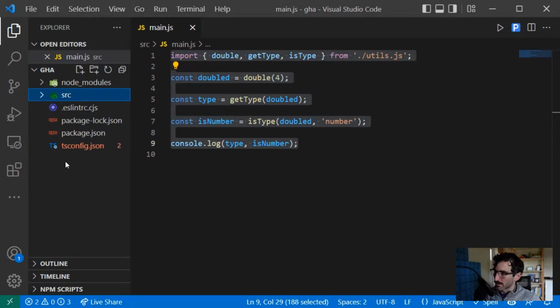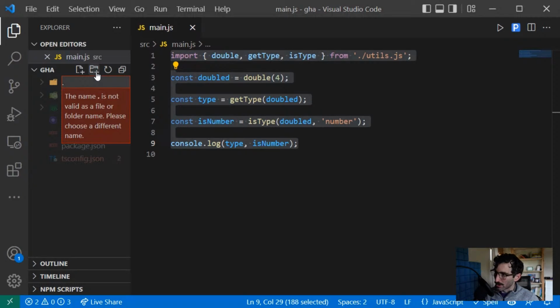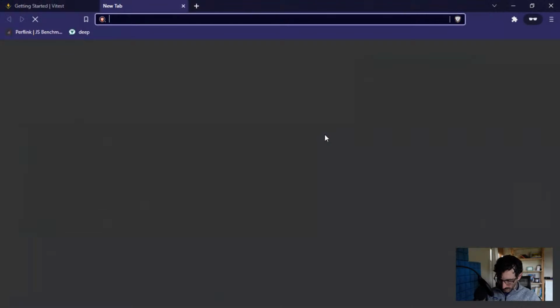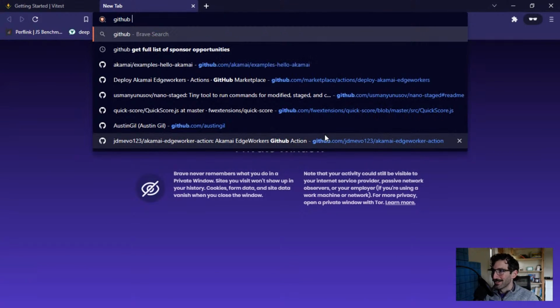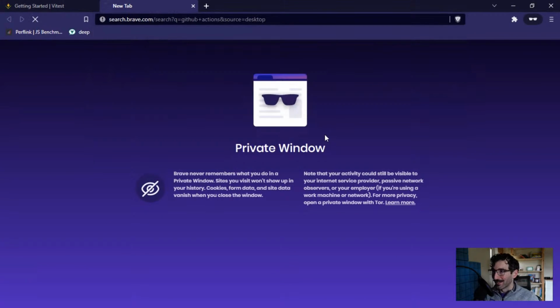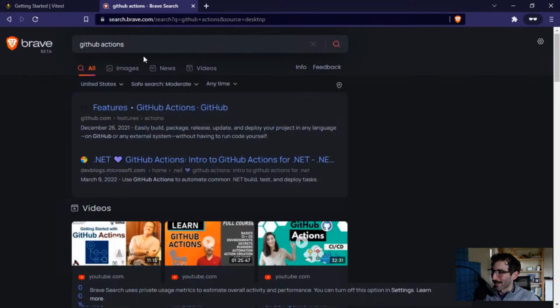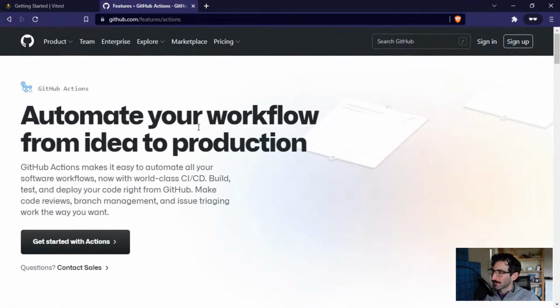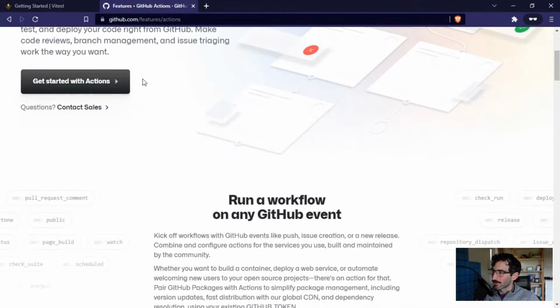So that is where, there's a bunch of different tools. There's a bunch of different Git hosting platforms. Doesn't have to be GitHub, but today we are going to be looking at GitHub, and particularly one of the features that they support, which is GitHub Actions. If you want to read more about it, you could just do what I'm doing, which is just Google GitHub Actions. And let's see, what does it say they do? Automate your workflow from idea to production.